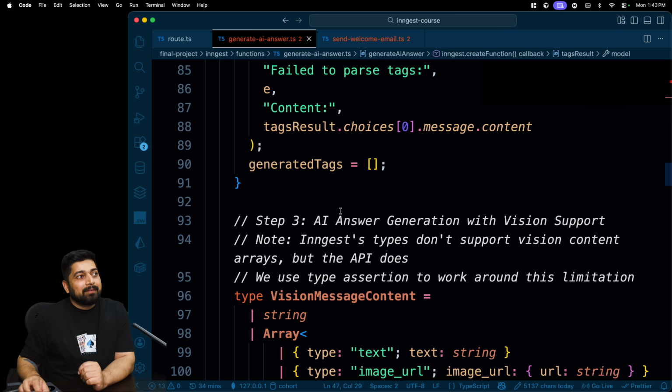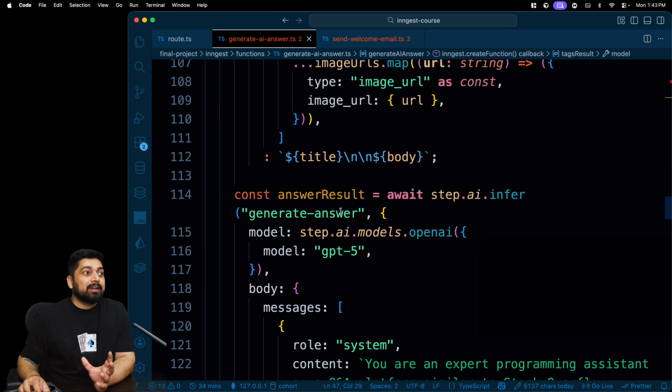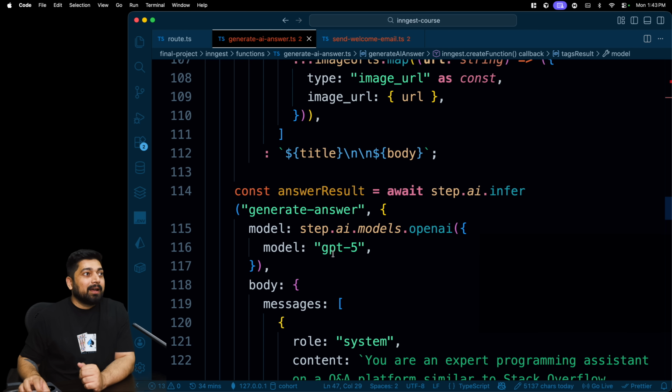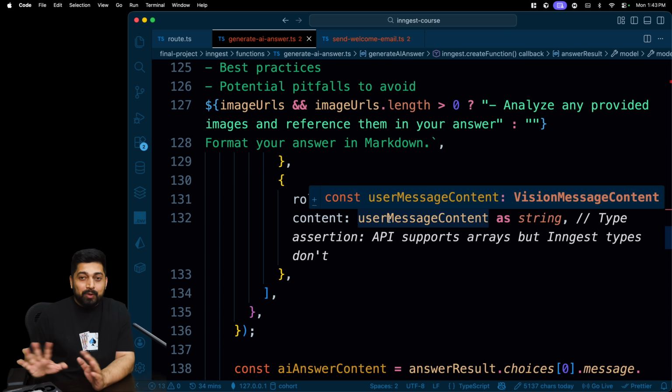We also have another step, and this is very interesting, where we use another API to read our images. If you go up here, we use GPT-5, which is perfectly capable of inferring images as well. So image lens and all of that. And again, we don't do anything in that. AI automatically reads those images.